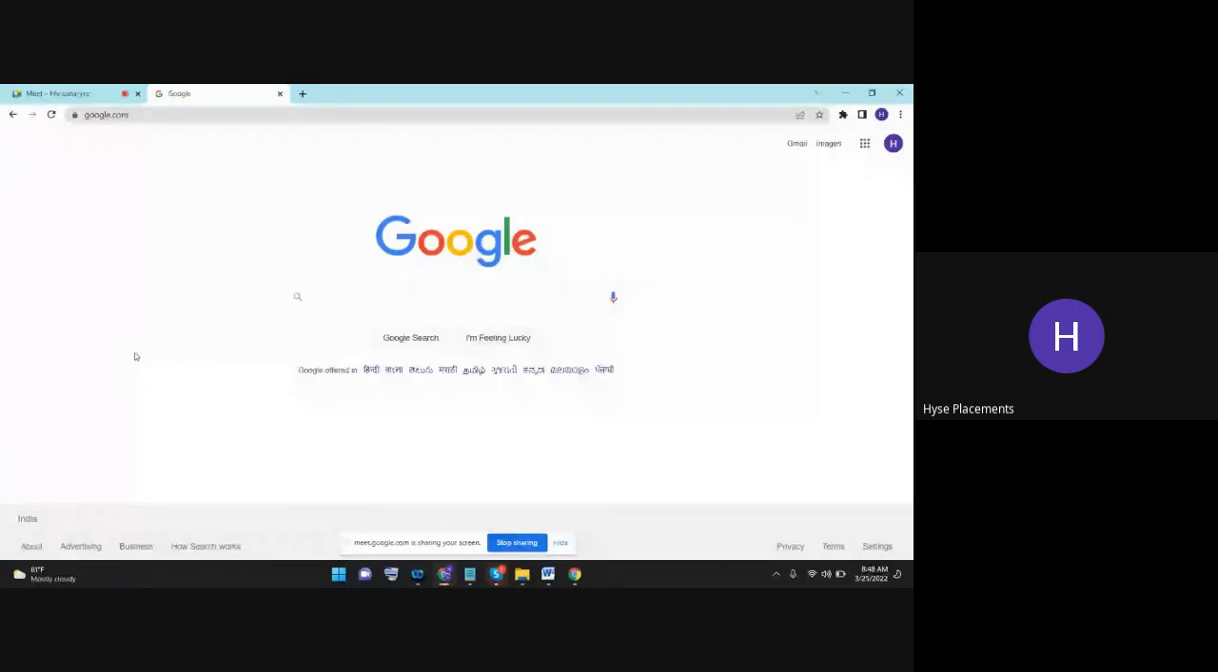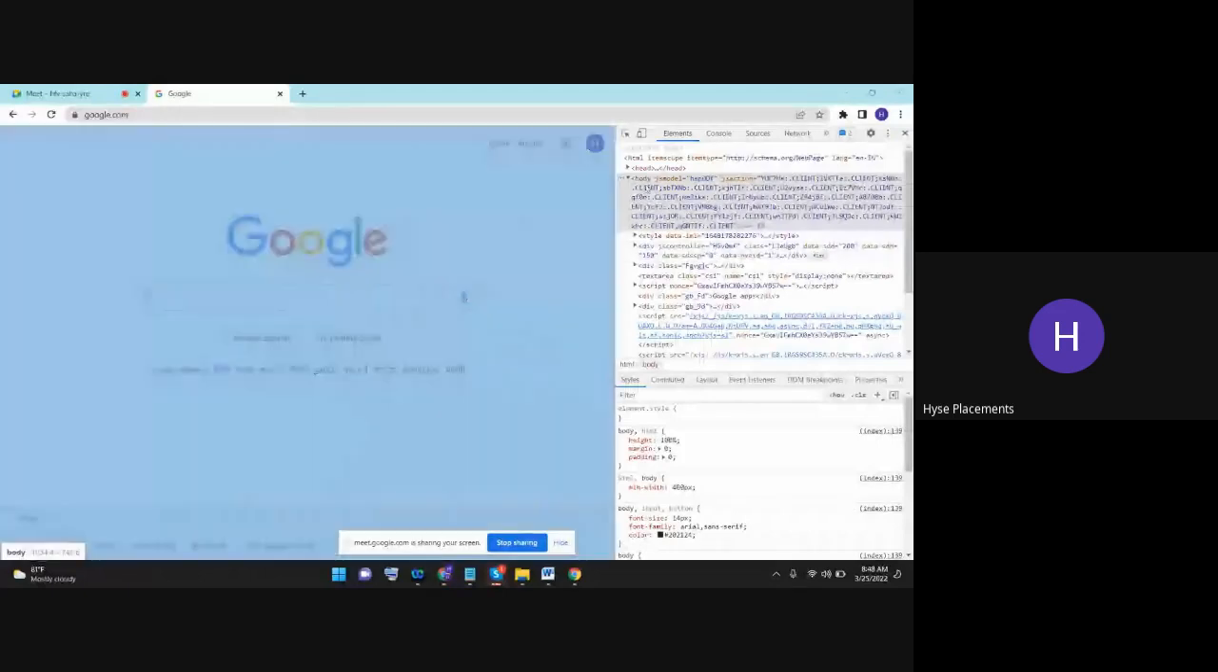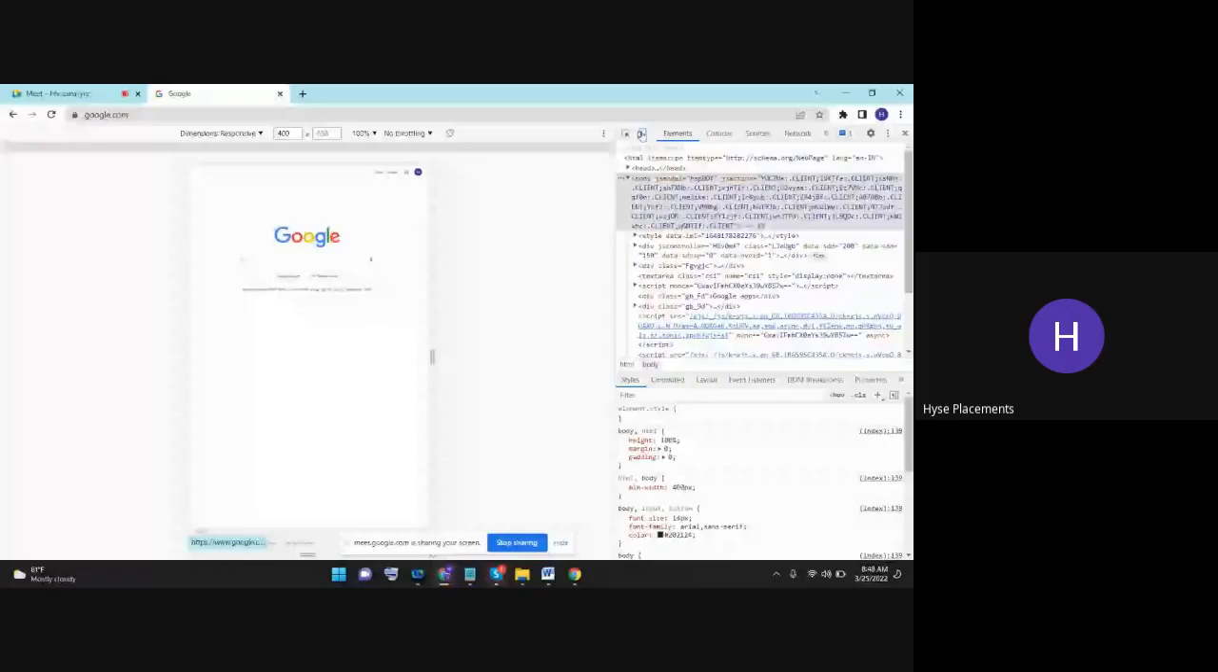This is the Google page, right? If you want to test responsive testing, how am I going to do it? Just click on F12, Fn plus F12. You will get some developer code like this. This is the toggle, just click on it. You are able to see the responsive modes of the application.